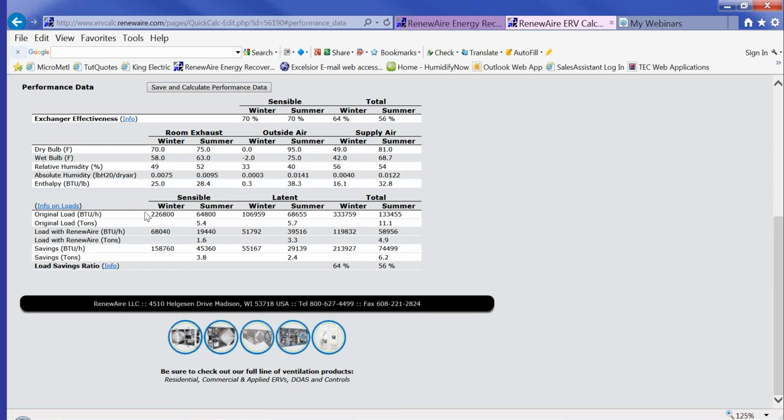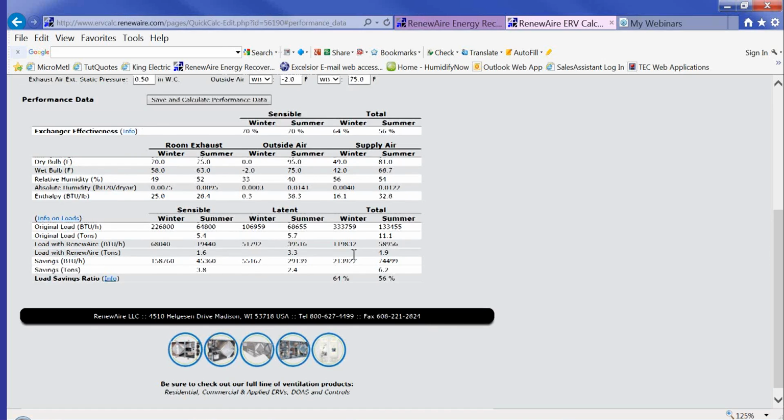Here is info on loads. You can check what that is, but I think what you want to use here is what you saved in cooling for latent and sensible, and cooling total. So by using an ERB, because it is an ERB, it does both sensible and latent, you saved about 6 tons of cooling in the summertime and 214,000 BTUs. So that's a good savings.